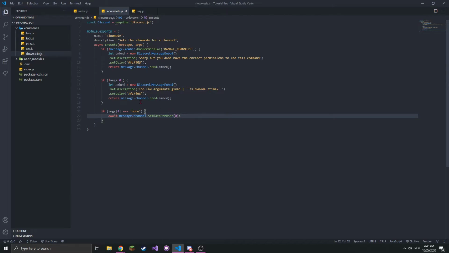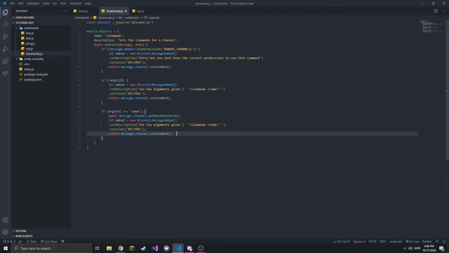Then we can, for example, take this, go one line down, paste that in, and we can say set the slow mode to 0 seconds. Don't quote me on that, but I believe seconds is spelled right there.